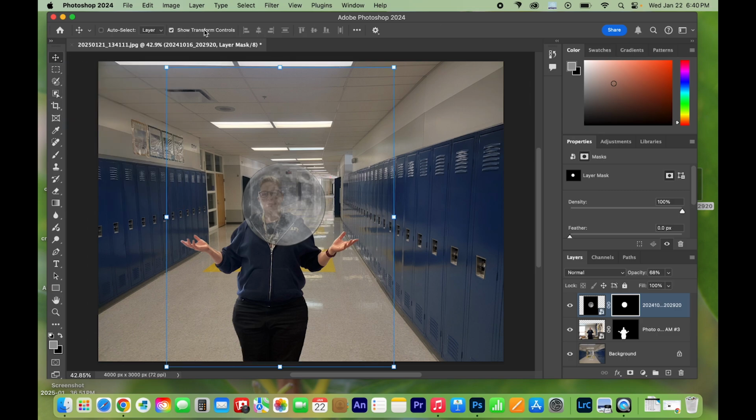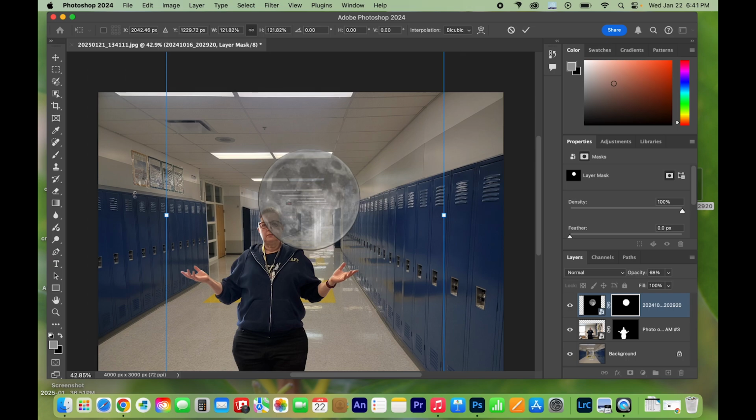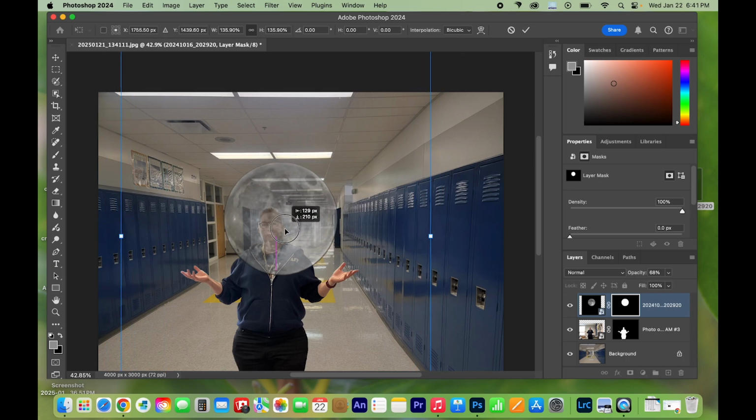So I'm going to click on my move tool. And here it's bringing up my selection tool. I'm just going to stretch this to make it bigger, right? Because I want it to be a bit larger. And once again, click the check mark. And it's still showing me the selection tool, so I can click right here and turn that off.